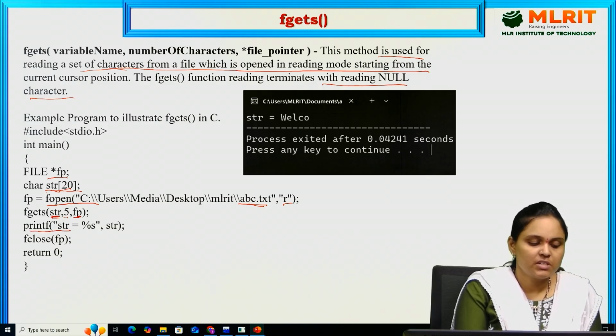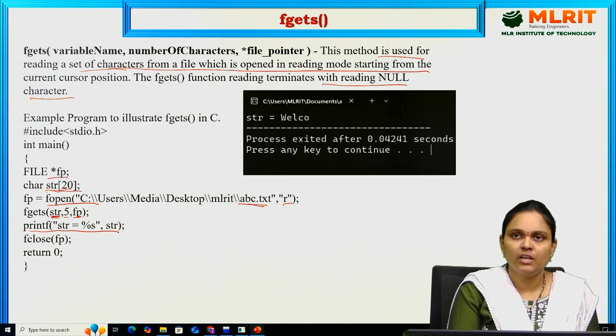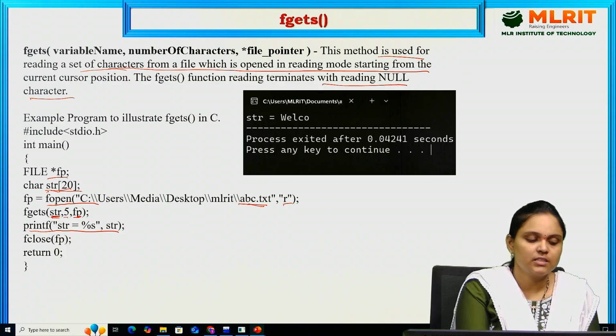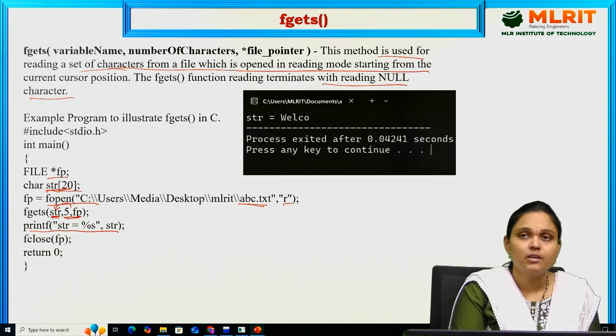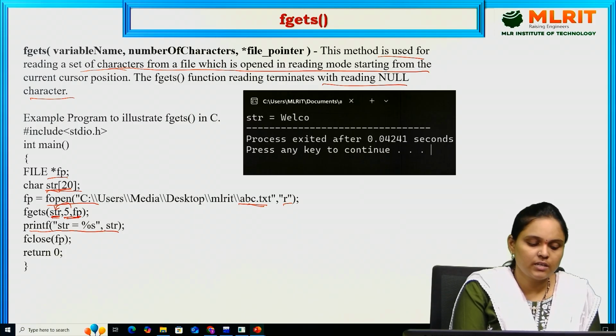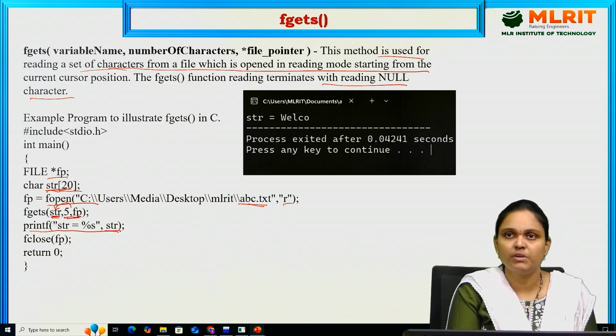And by using this printf statement, I have printed the characters that are present in this str, because whatever characters we are reading, the 5 characters, we are storing in this character array. The same character array we are printing by using this printf statement.